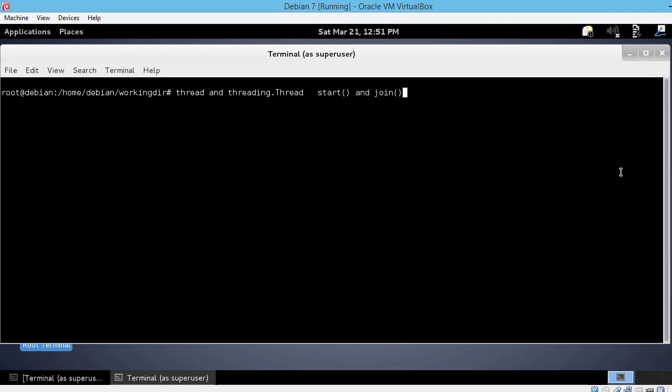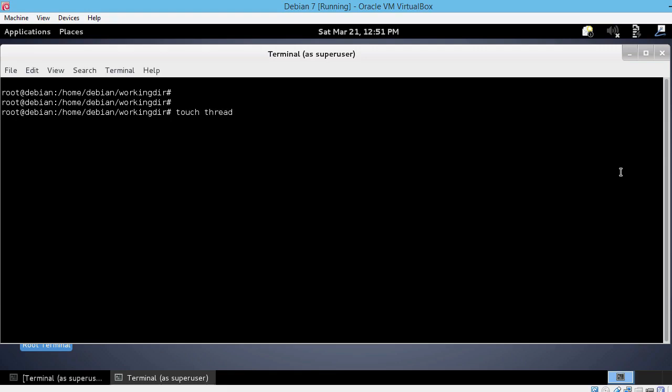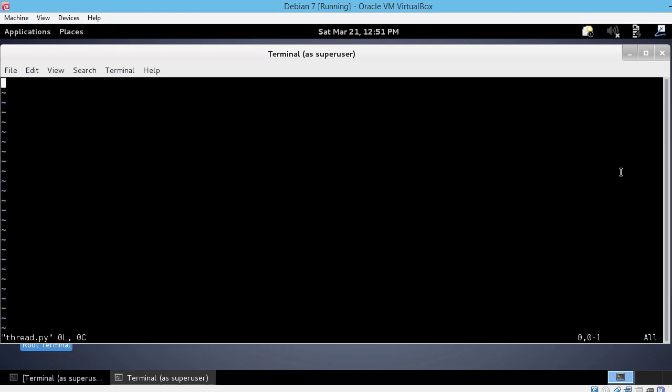Okay, let's see an example of threading in Python. Let's create a file in which to write our code. So, touch thread.py. Okay. First, we should enter the file and edit it. So, I for insert. Okay, the first thing we should do is import the threading module.